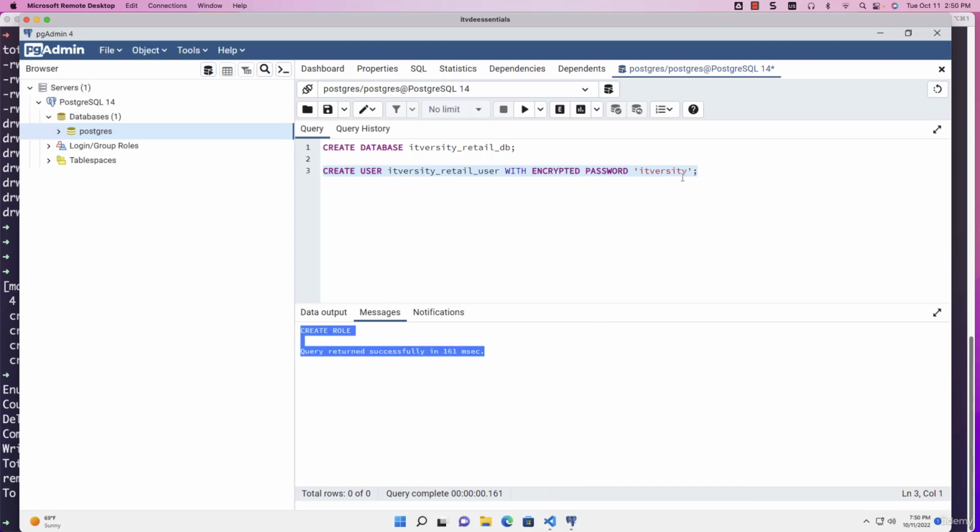Now it is time for us to grant permissions on itversity_retail_db to itversity_retail_user. To keep it simple, we'll be granting all the permissions on database to user. We should be able to say grant, then all, on. We have to specify database, then database name, which is nothing but itversity_retail_db to, then username, which is nothing but itversity_retail_user.